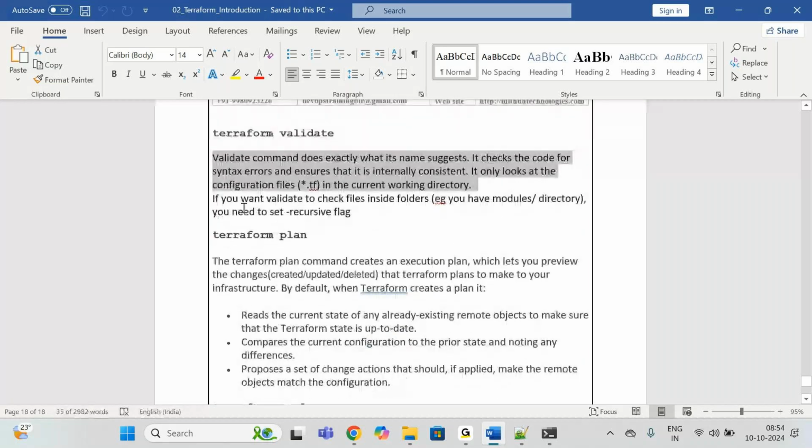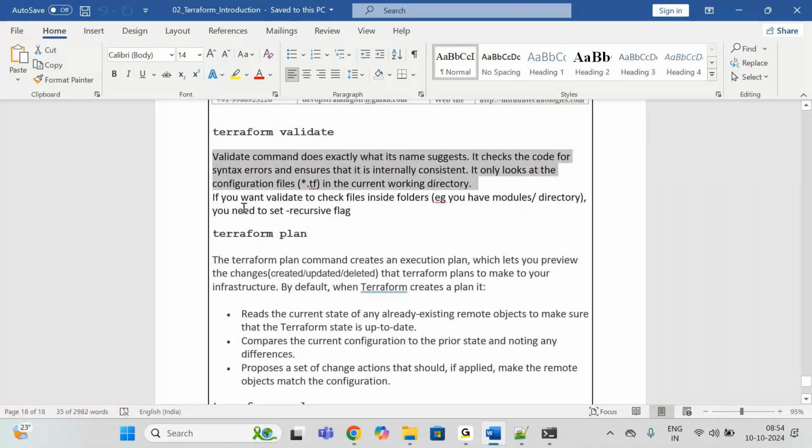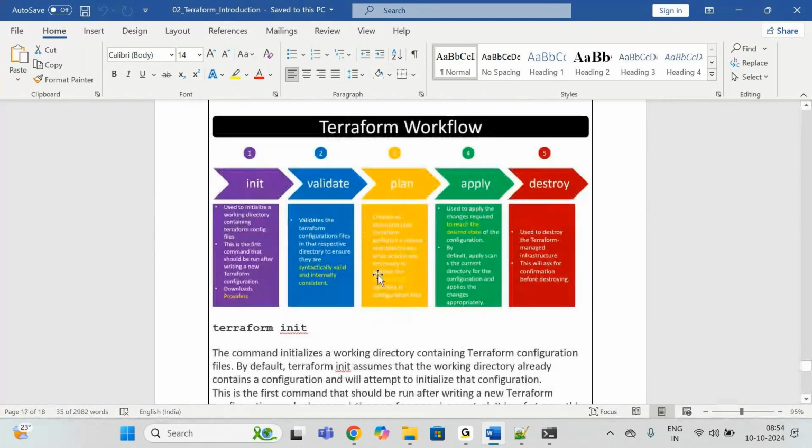The next one is Terraform plan. So what will this Terraform plan do? The Terraform plan command is going to create an execution plan. It is going to preview the resources: what resources are to be created, what resources are to be updated, what resources are to be deleted. It will preview that by running this command.